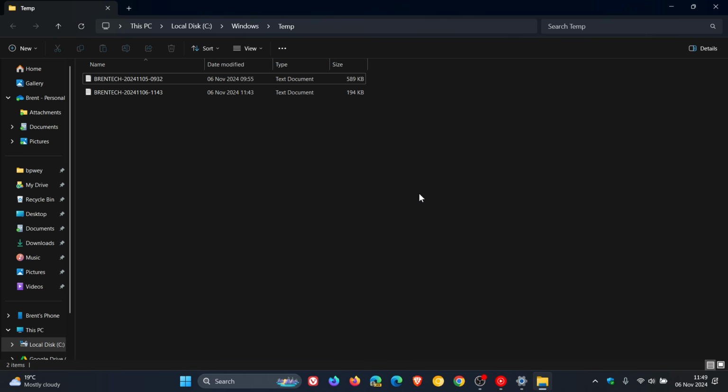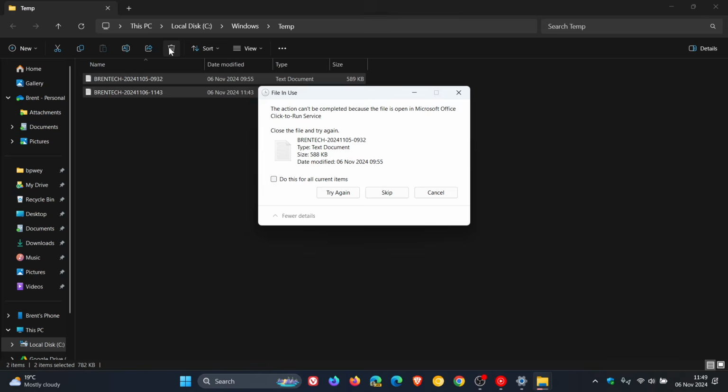So what I would suggest is when you get to your temporary folder, you're going to see a lot more files than I have. And all you do is press Control and A, select them all, and then what I would do is just delete those, and there we go.